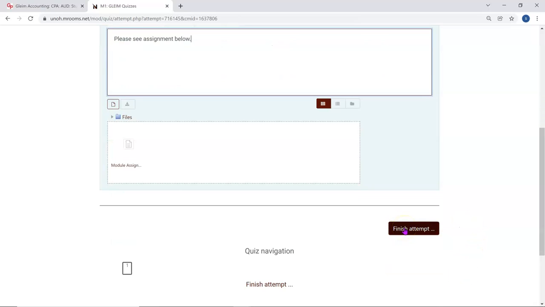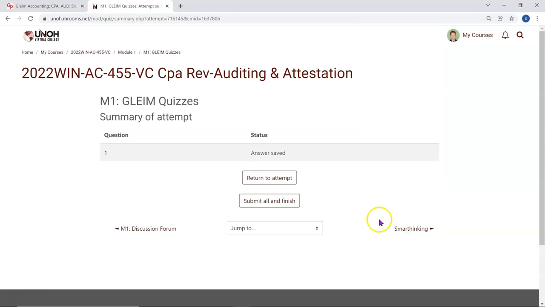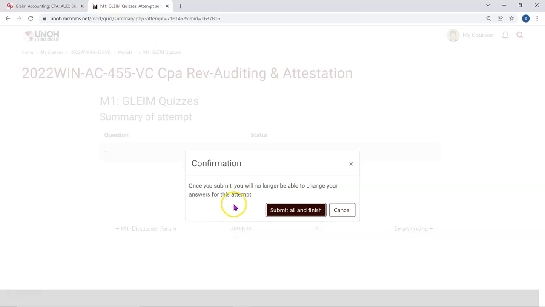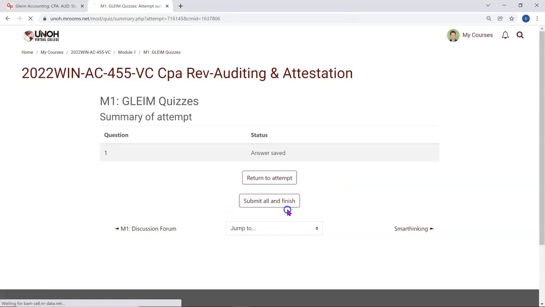And then make sure you come over here and say finish attempt. So you click on finish attempt and it comes up here and it's one of those, are you really sure you want to finish the attempt? So if you want to go back and make changes, say return to attempt. However, say submit all and finish. So make sure you hit submit all and finish. I'm going to click that and it's going to come up and say, are you really, really sure? And you say yes, submit all and finish.